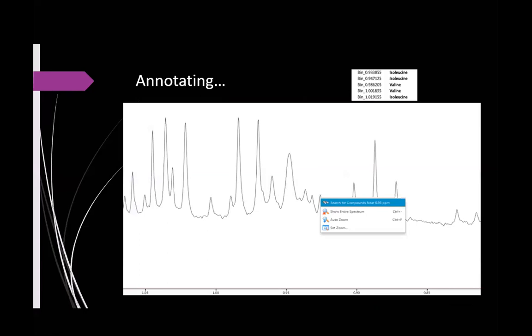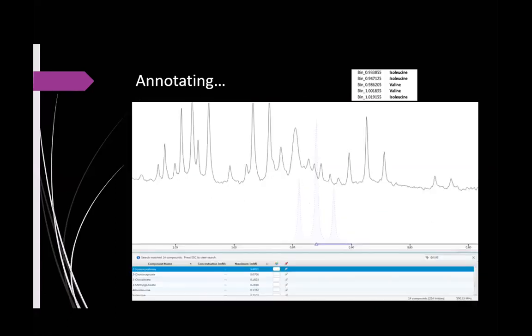So I zoom a little bit closer into this region between 0.9 and 0.95. And the first bin I'm going to look at is 0.93. So I right click in that region and this window pops up. You can see it says search for compounds near 0.93. You click on that and it brings up this table at the bottom, and this table has 14 compounds. So that's 14 possible matches in this region of 0.93.